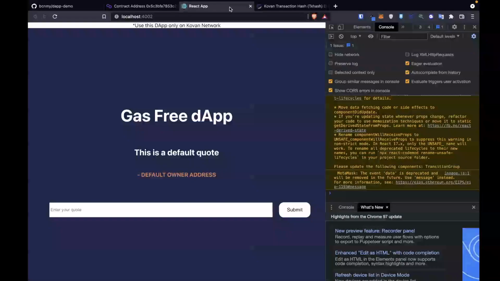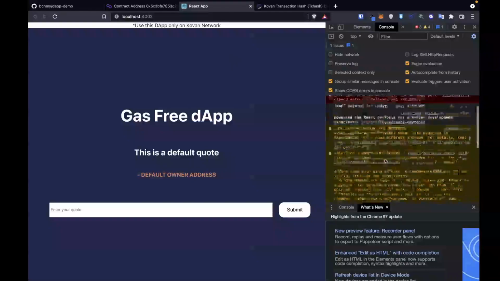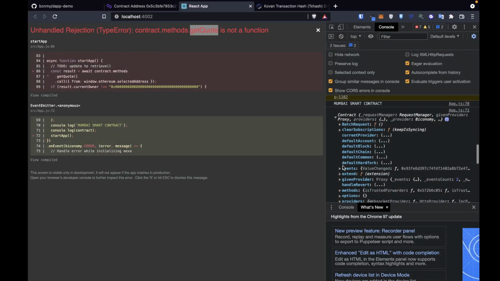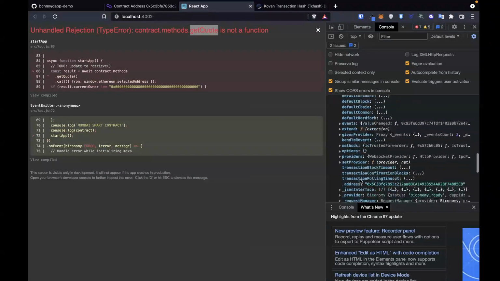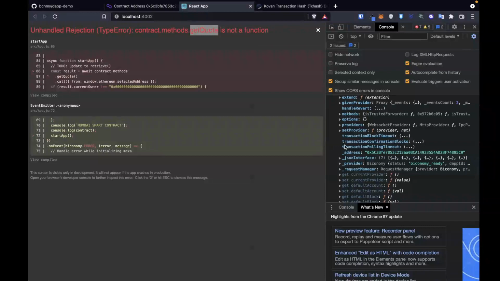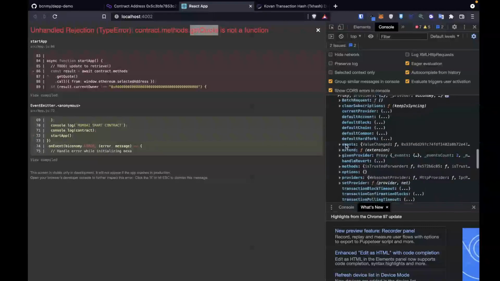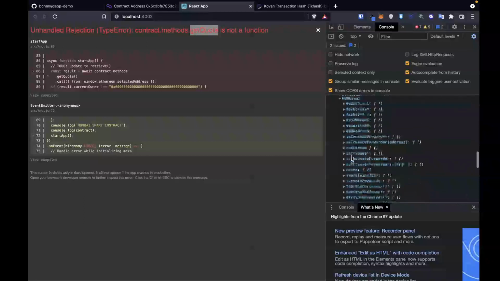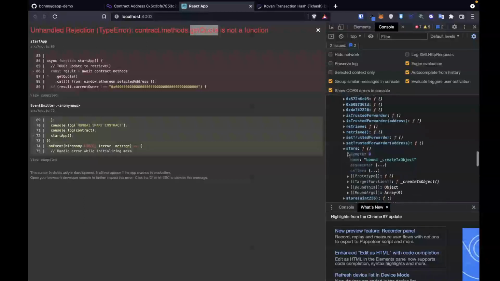Head back over to our React app. Okay, and we get some errors. Get quote is not a function. However, we can see that we did log our Mumbai smart contract. We've got methods. And then we've got our store method, which is what we're going to use to write to the blockchain. And we've also got our retrieve method, which is what we use to read from the blockchain.